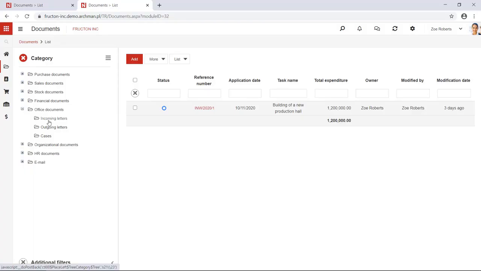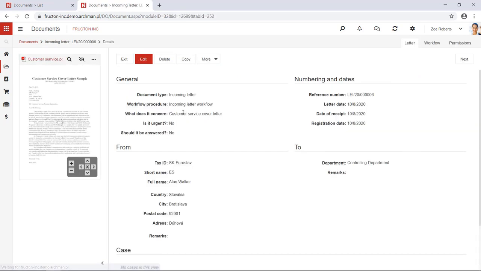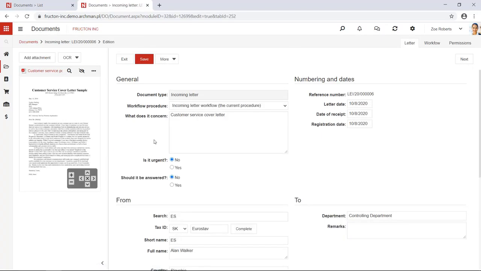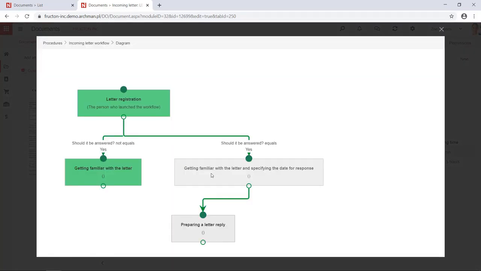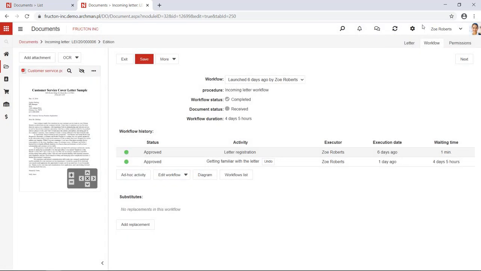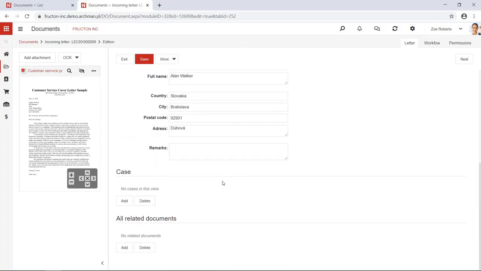Okay, another very popular process is office document management. So we have all the letters, incoming and outgoing letters. First, let's have a look at the incoming letter. Obviously, every document has its workflow tab and the workflow process. So this is something I'm not paying too much attention to at this moment. However, I want to show you another interesting relation that we might build between the documents.